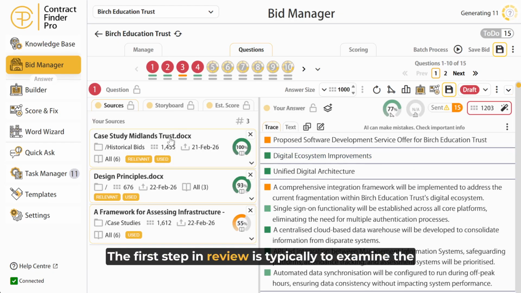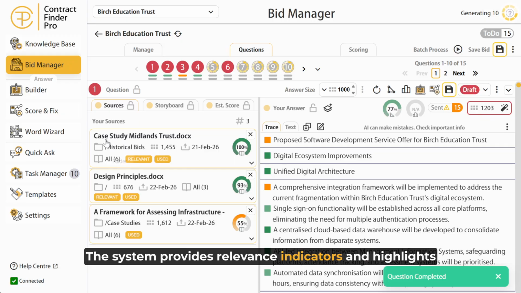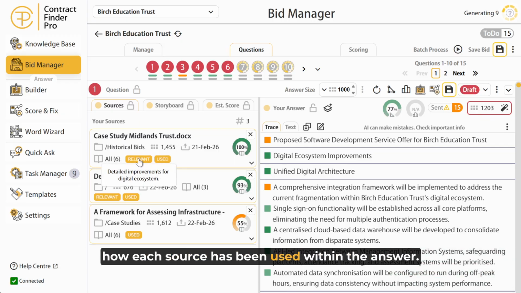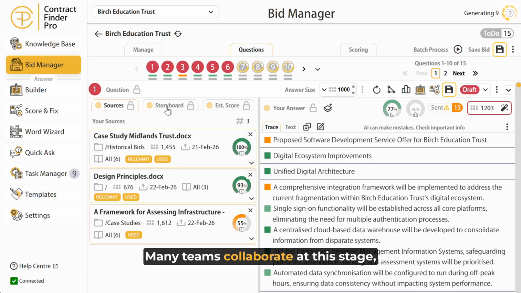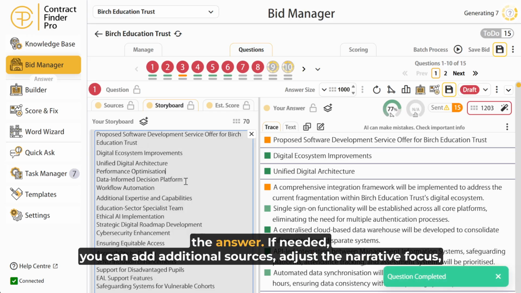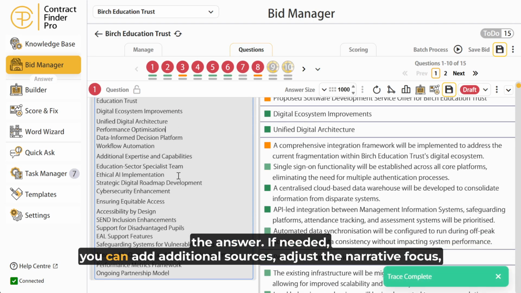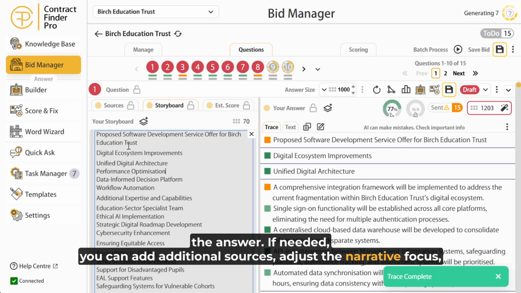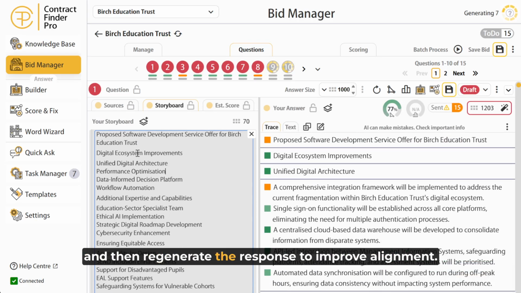The first step in review is typically to examine the selected sources and assess their relevance. The system provides relevance indicators and highlights how each source has been used within the answer. You also have the ability to edit the storyboard directly. Many teams collaborate at this stage, refining the structure and ensuring key win themes are clearly articulated before regenerating the answer. If needed, you can add additional sources, adjust the narrative focus, and then regenerate the response to improve alignment.